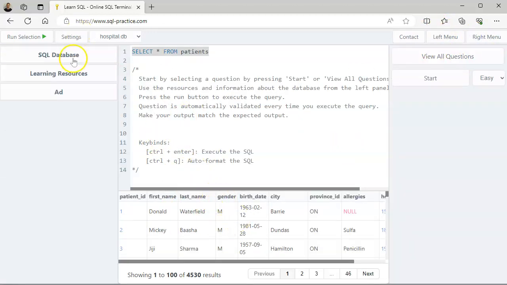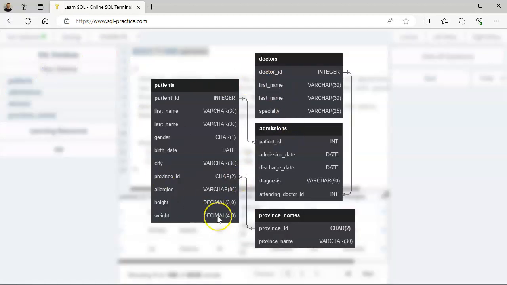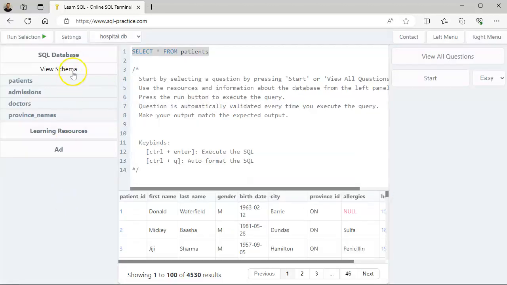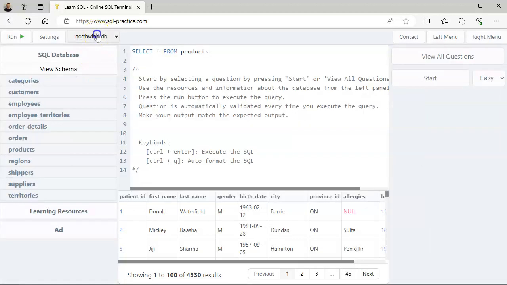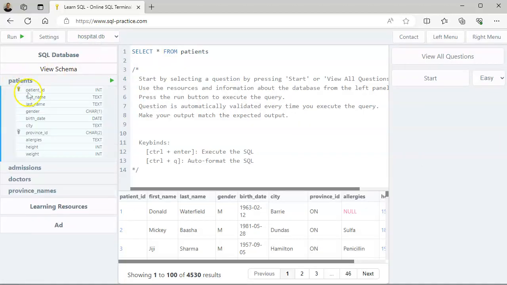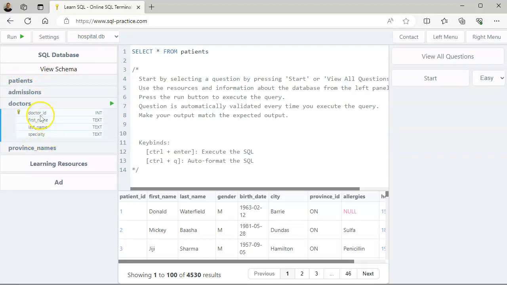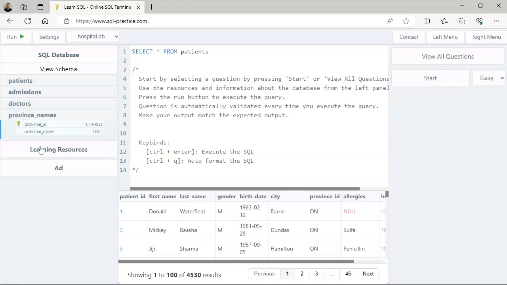If you just want to see the databases, you can view the schemas. So this is the hospital database. It's much simpler than Northwind. As you can see, we're just going to use the hospital one to start with. And if you actually click on it, you can see what the different attributes are within the database.